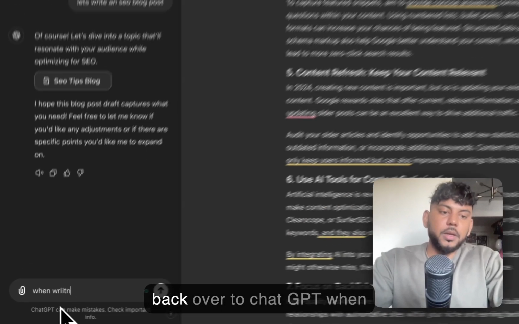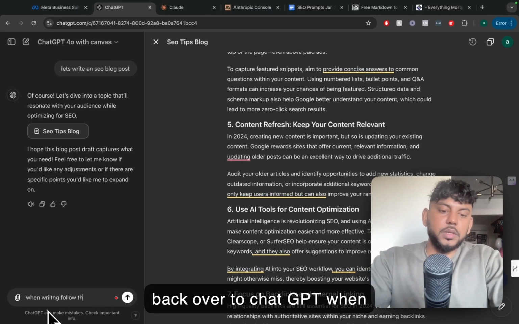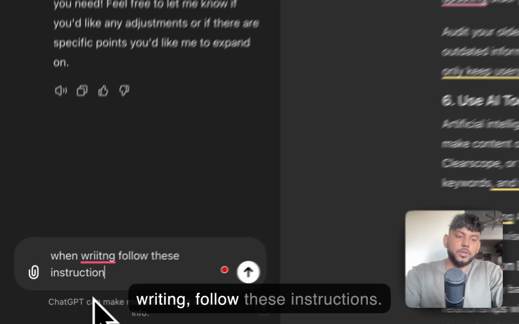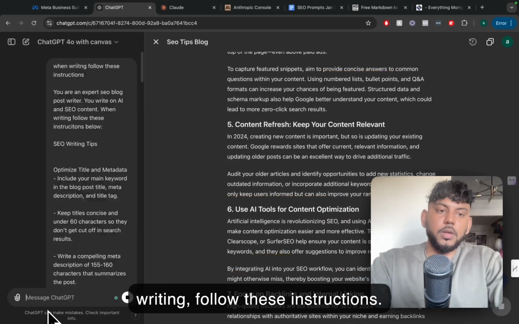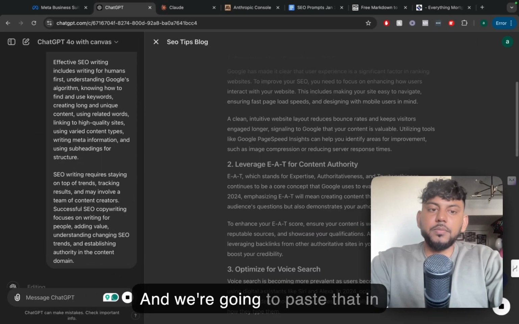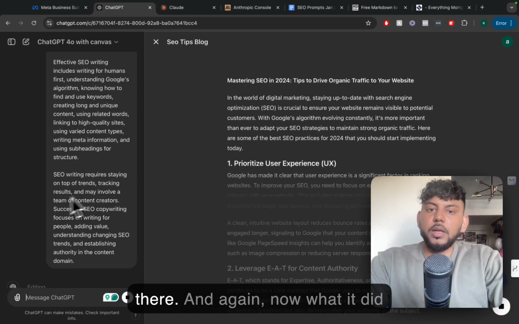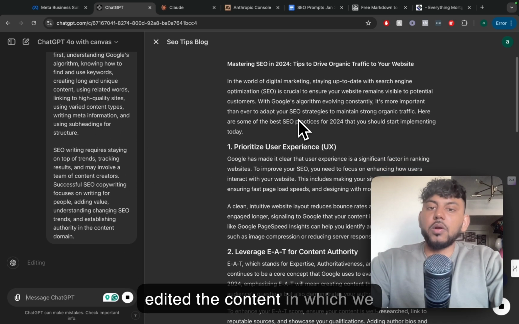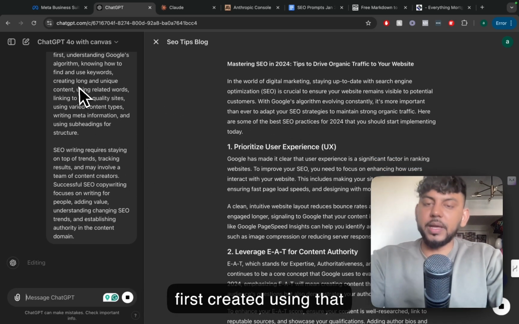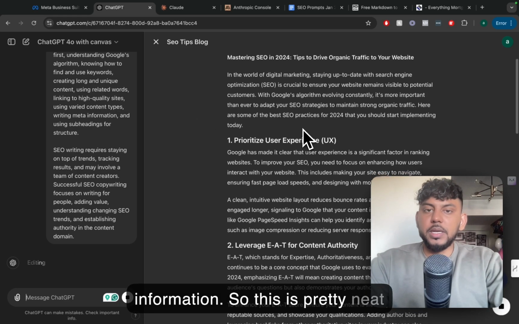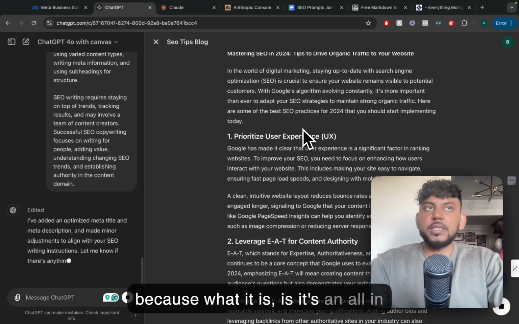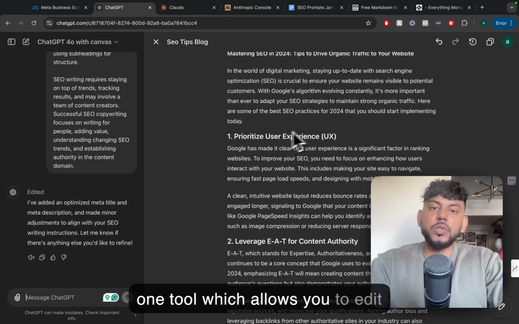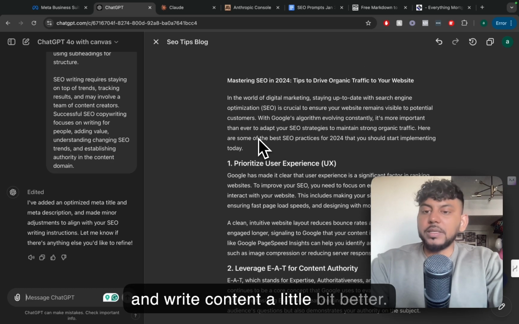When writing, follow these instructions. And we're going to paste that in there. And again, now what it did was it actually went ahead and edited the content which we first created using that information. So this is pretty neat, because it's an all-in-one tool which allows you to edit and write content a little bit better.